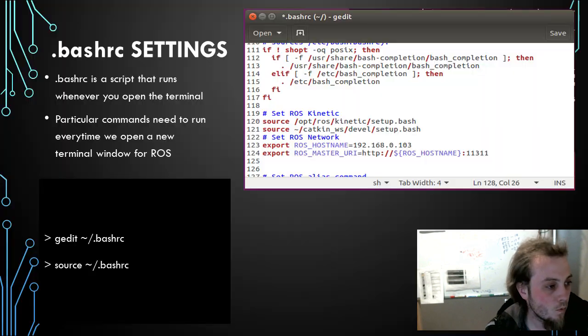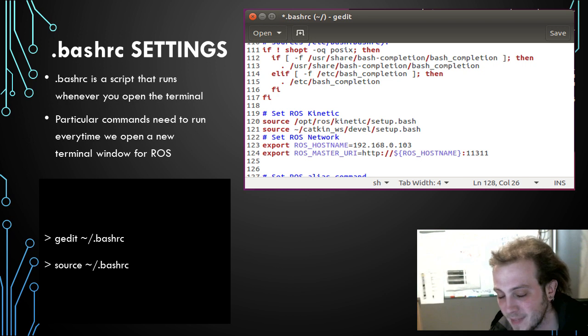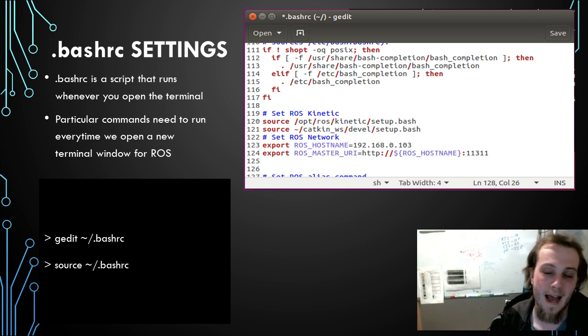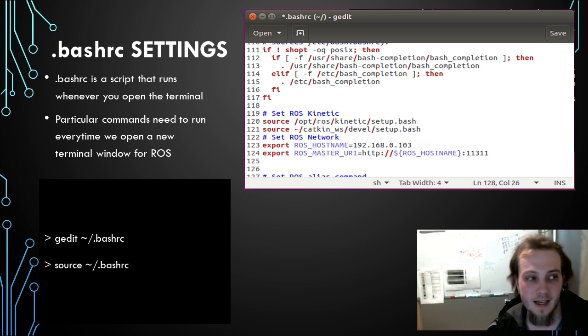From there, we then are going to edit our bashrc file. Basically, bashrc is a script that runs every time you open a new terminal. Okay, so if you open a terminal, this runs. And for ROS, basically, we need to run particular commands every time we open a new terminal. So we're going to open this file up. You can use whatever editor you like. You can use Vim if you prefer.